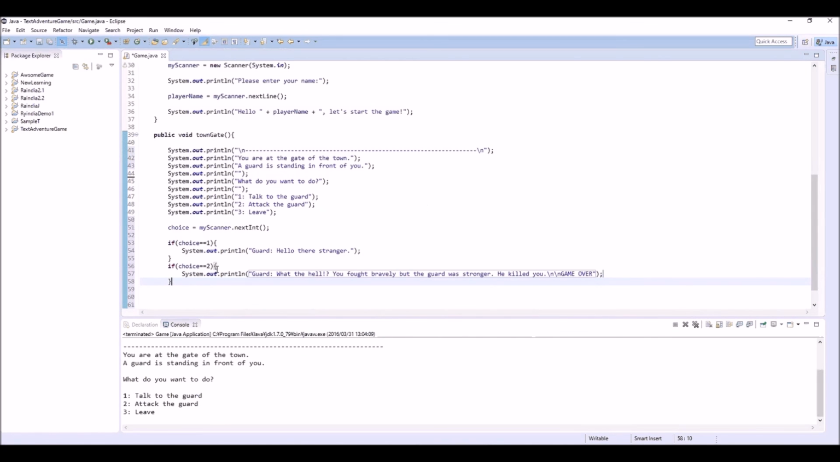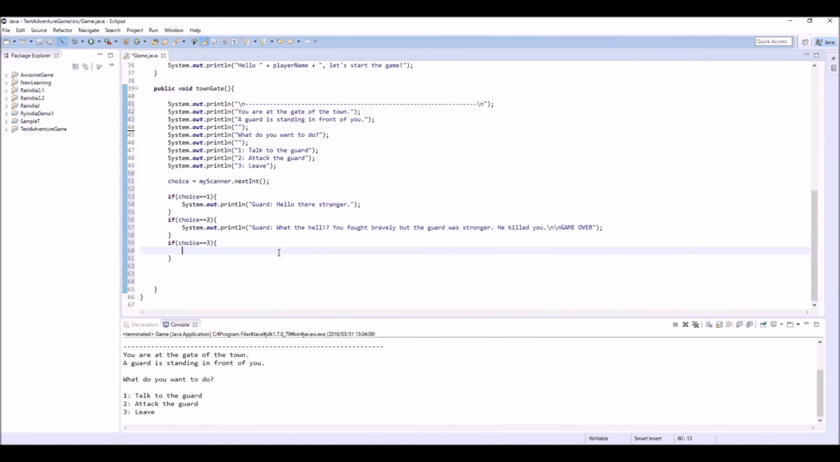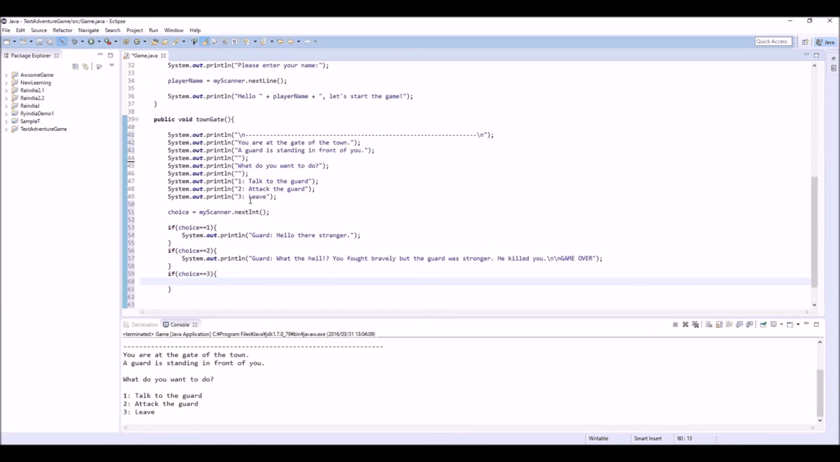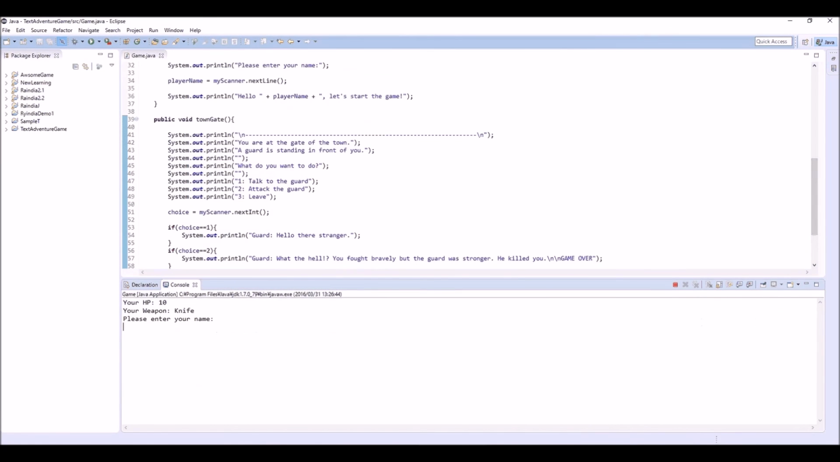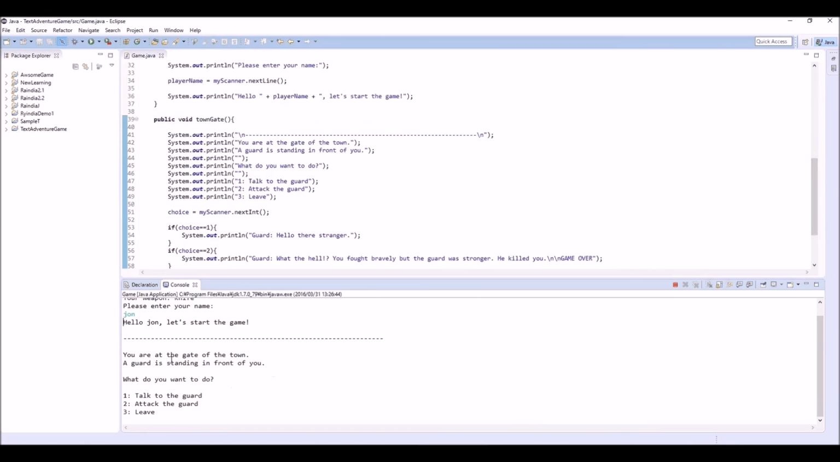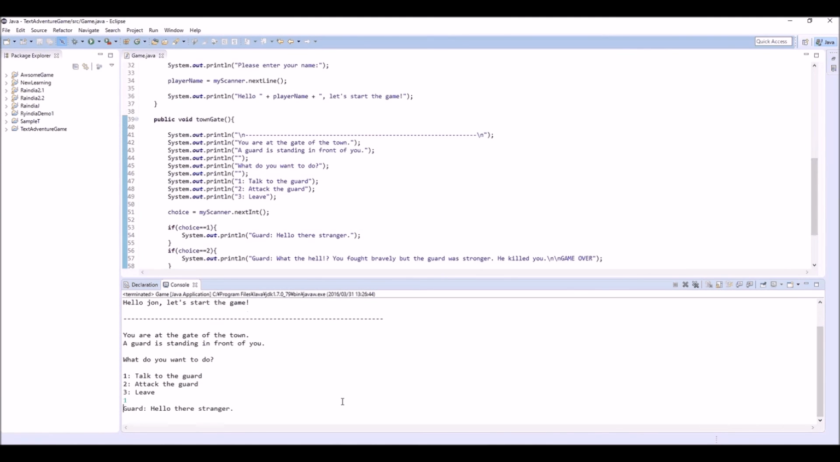So this is the result of the second choice, and let's write another one. But I think I'm going to write this later, because this third choice will let you go to a new area. So for now, let's try if the first choice and second choice work or not. Okay, enter your name. You're at the gate of the town. A guard is standing in front of you. What do you want to do? Now you can type a number. For example, if you type 1 here and enter, guard: hello there, stranger. But the program ends here, so you cannot type anymore.